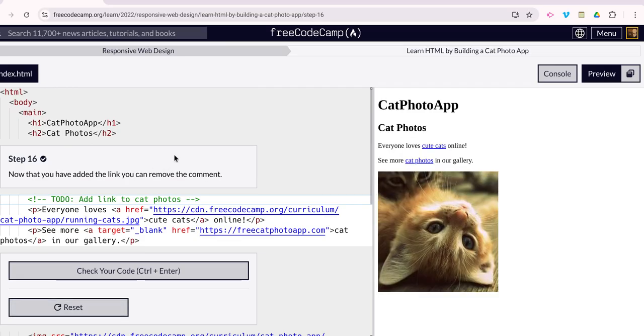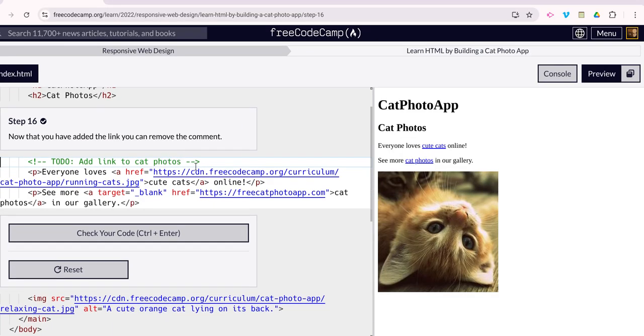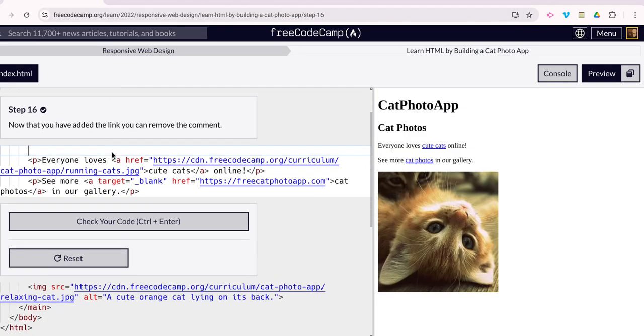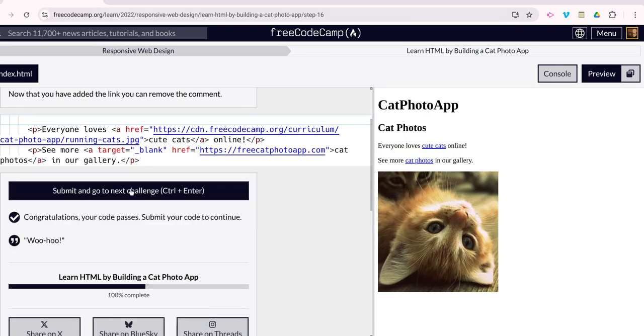Right, now that you have added the link, you can remove the comment. So we'll remove the comment. Just highlight it, then backspace or delete. Now that you have added the link, you can remove the comment. Right, so here we go.